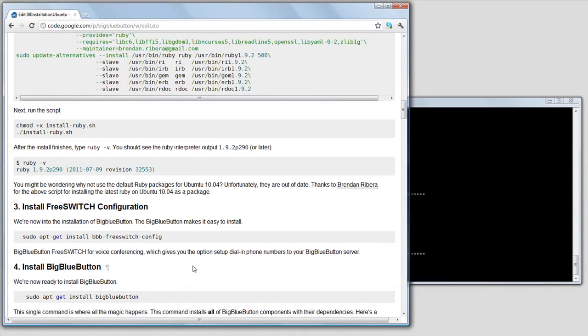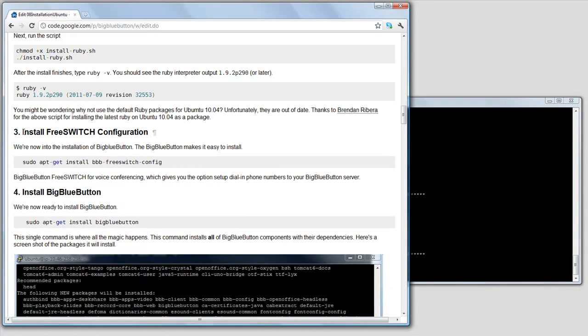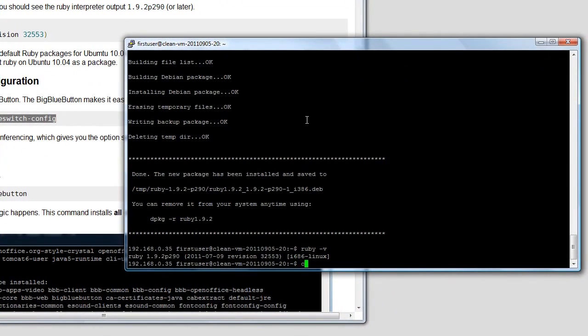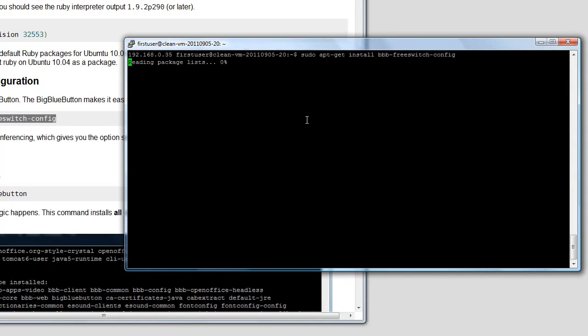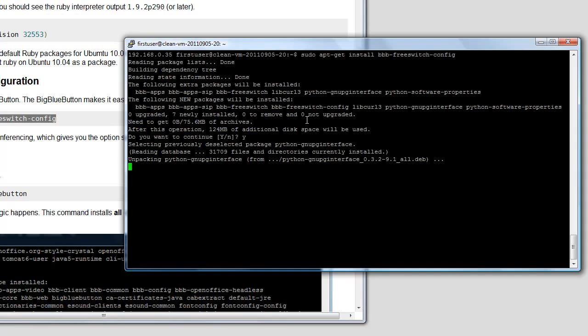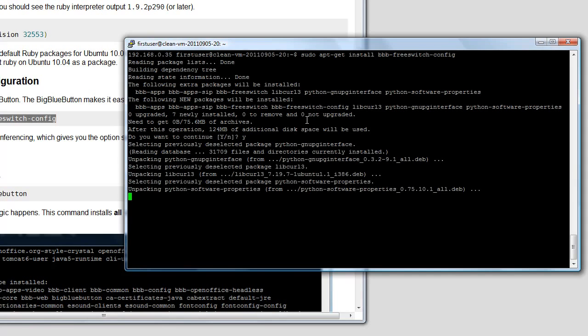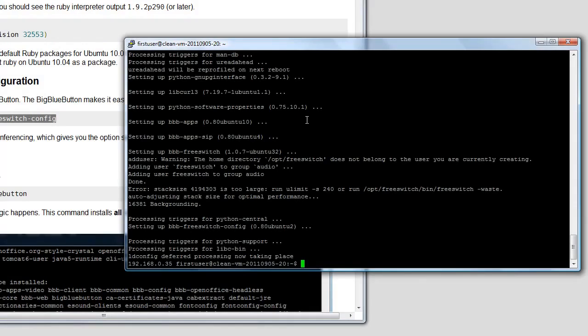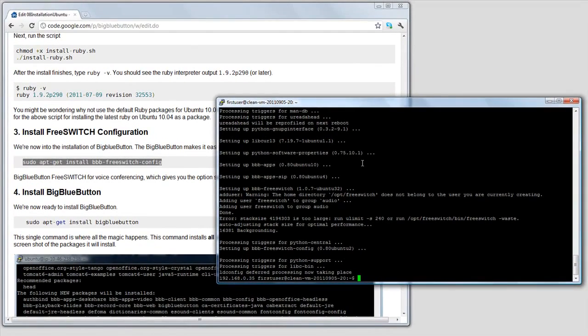Okay, so let's move on to the installation of BigBlueButton itself. There are three components. The first one is FreeSWITCH, which handles the voice conferencing for BigBlueButton. There's a group package that we created called bbb-freeswitch-config. It will install FreeSWITCH. We actually package our own version of FreeSWITCH to get 1.0.7. And again, we'll jump ahead. It's installed. All of these steps should finish without errors.